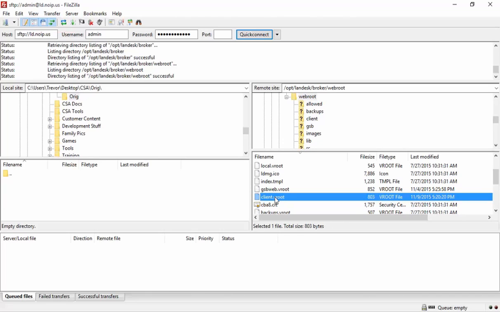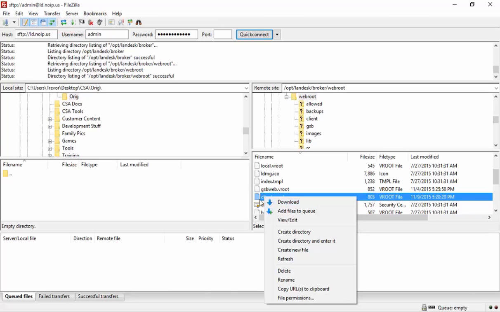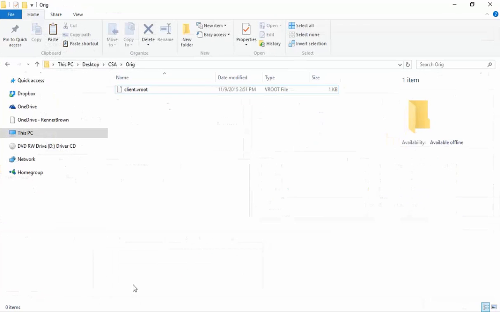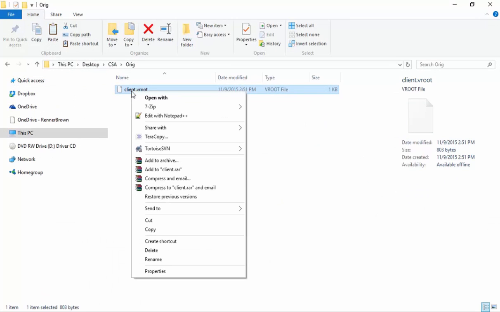So what we want to do is download this locally and modify it. To do so, you can see on the left hand side my local file system. I've got a CSA directory on my desktop and an orig folder within that. That's where I'm going to store the original files that I download. You can call it backup, you can call it whatever you want. Just make sure that you have a good working copy of the original files, just in case we ever want to revert them. So to get this, we're going to right mouse click and say download. And there it is. And if I go to File Explorer, there it is. And this is where our text editor comes into play. Notepad++.